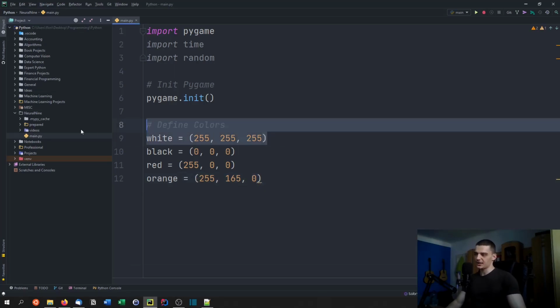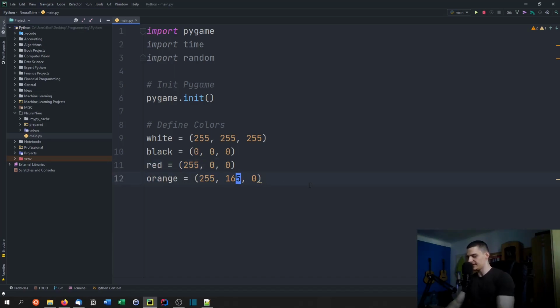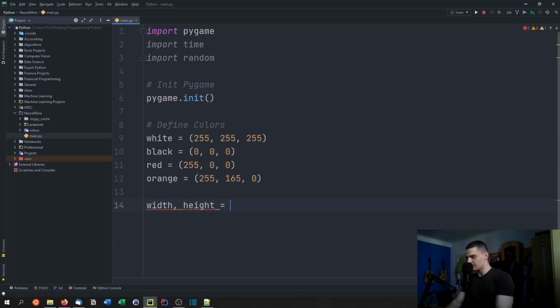White is going to be the color of the snake. Black is going to be the color of the background. Red is going to be the color of the game over message. And orange is going to be the color of the food that we're chasing as a snake, or with the snake. Then we're going to set width and height of this display. So we're going to say 600 times 400.